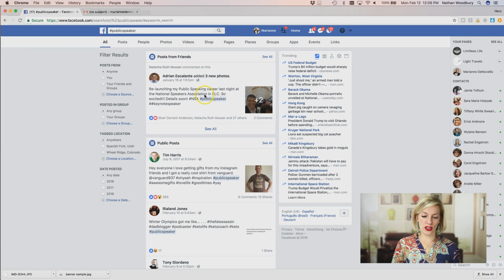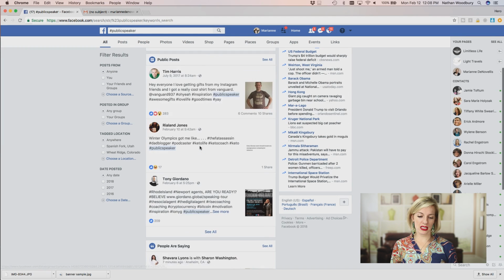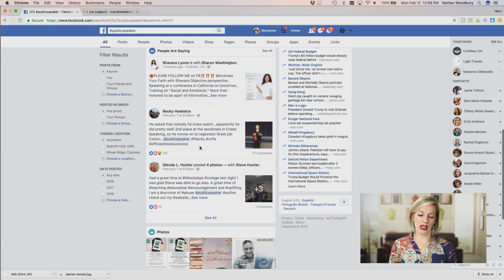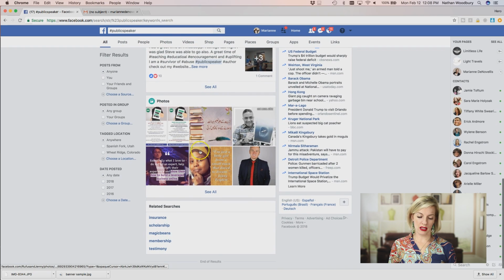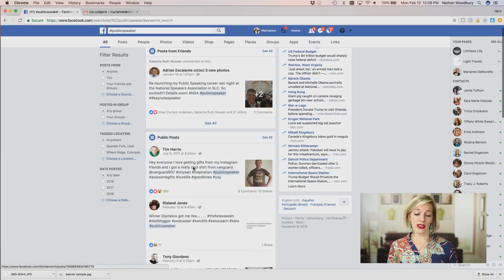So I've got friends first that I'm going to see. I've got public posts that I'm going to see. It's going to just keep going and going here. Okay, then it's going to give me some related searches. I don't know why magic beans are on there, whatever that means.